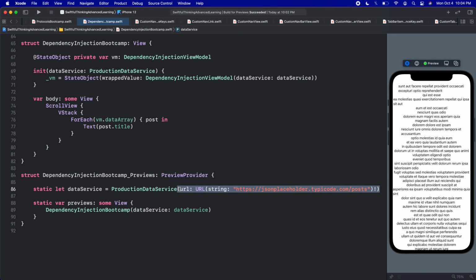This is really going to come in handy when we start building tests for our app as well, and you'll see why this is actually required in order to really run some good tests.